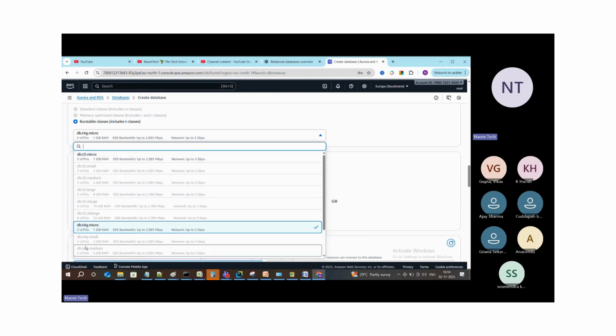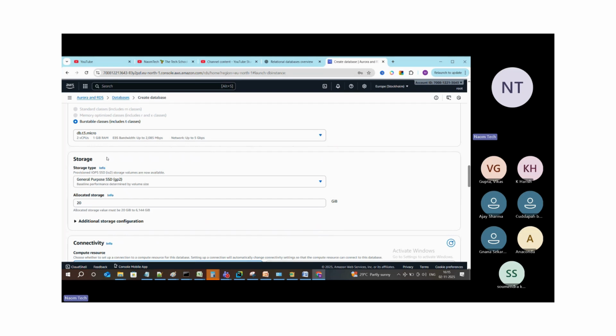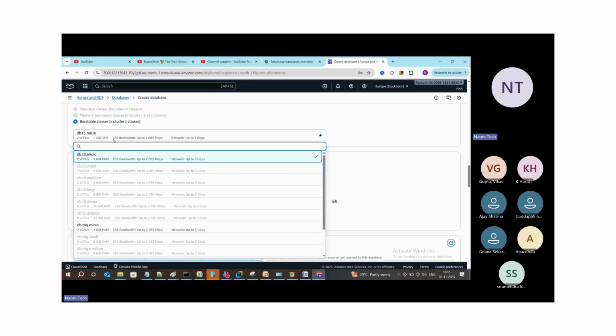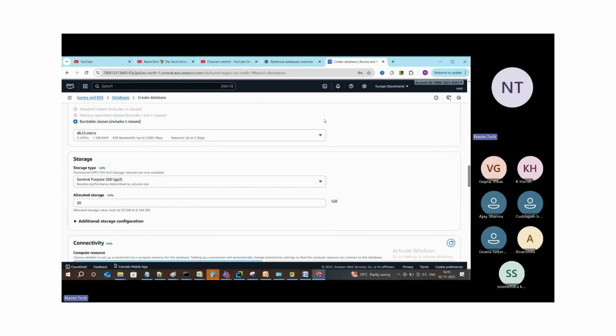One is db.t3 and db.t4. So this has something about CPU information, RAM information, all that. So you can choose any one of these two options. Okay, I choose db.t3 instead of db.t4. So that should be fine, right?